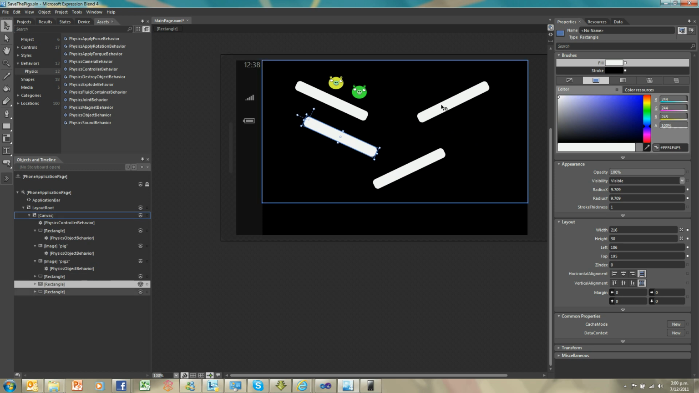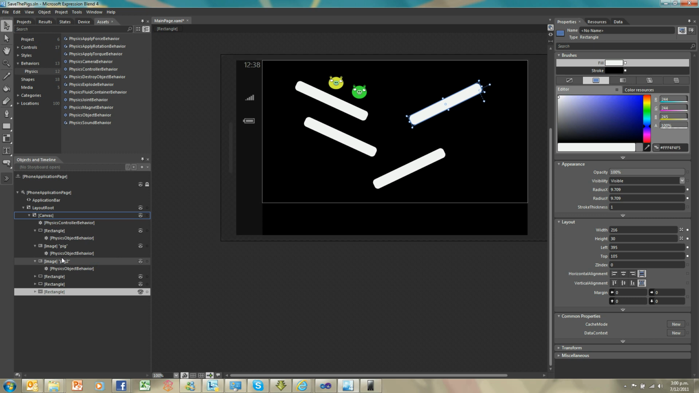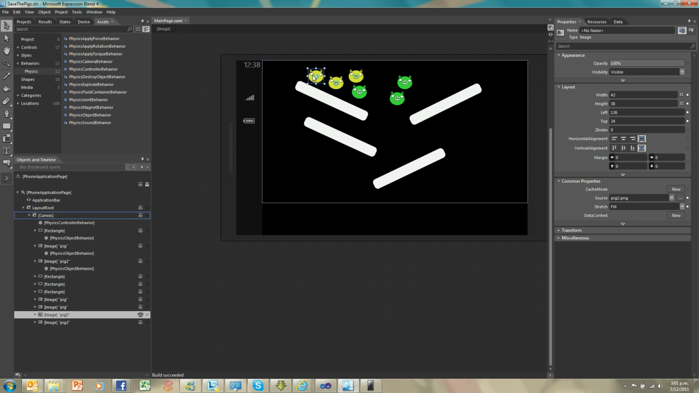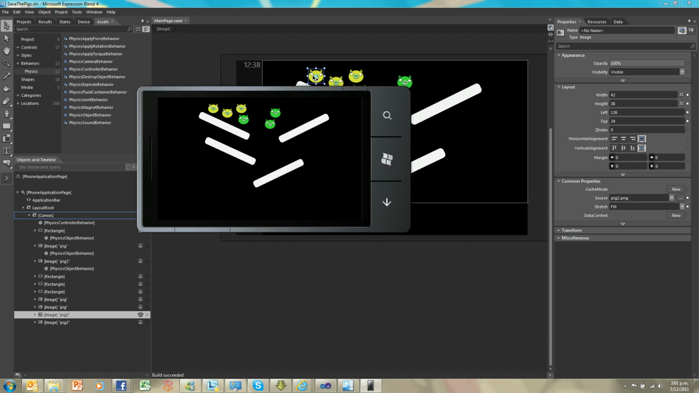I can change what they are, if they're static or not. I can do the same thing with the pigs. Control C, Control V a couple of times, and it just adds those pigs underneath what we had originally. And now if I press F5, you'll just see the same process of what's happening with the initial application, except you've got more platforms and more pigs.